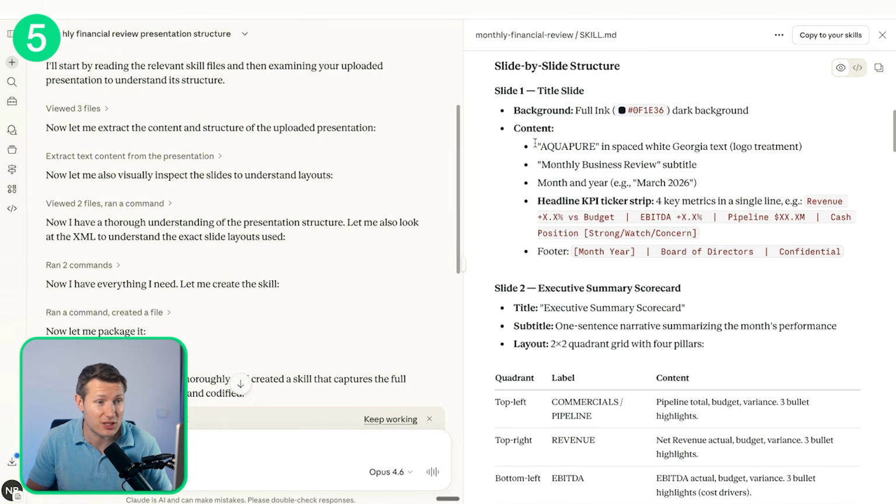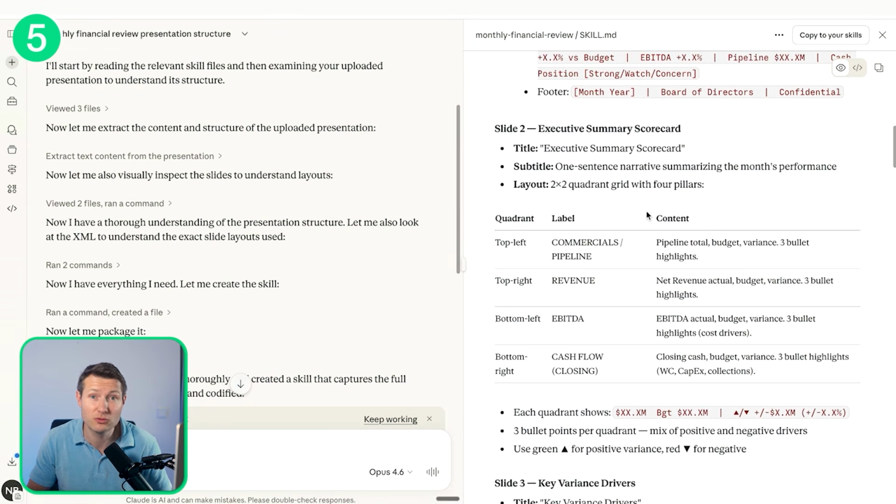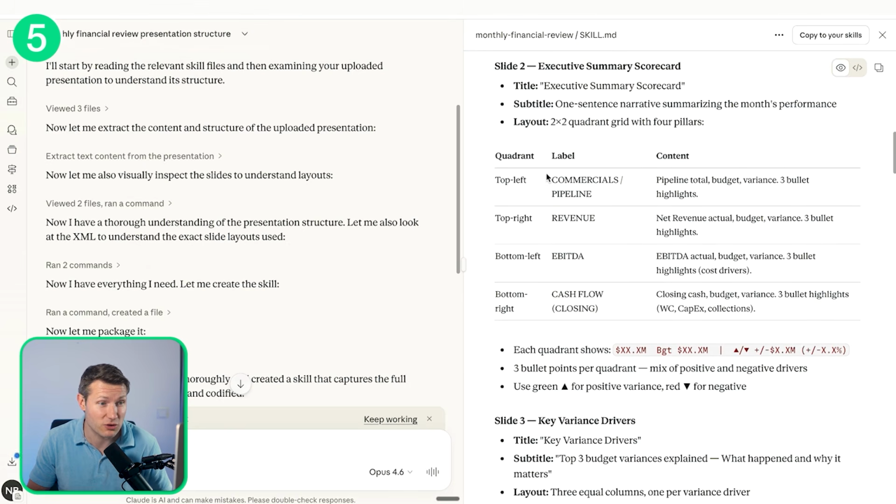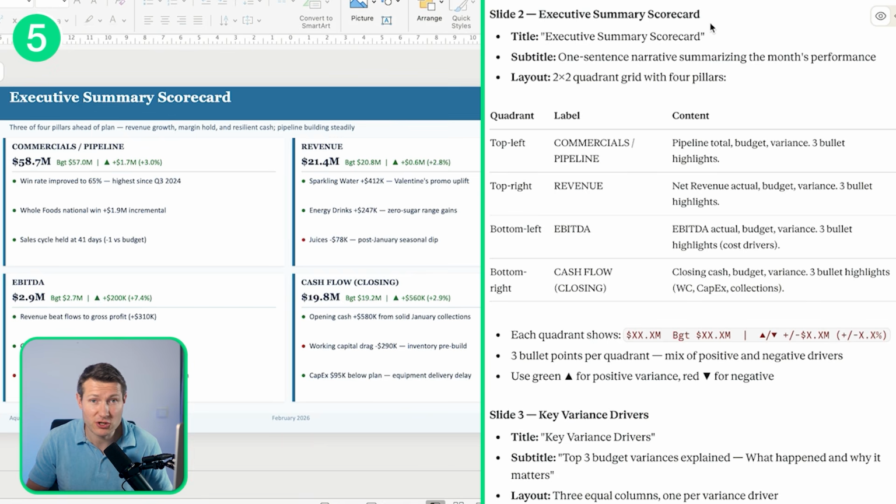And you can see that for each slide, it has an explanation on how to build it. So exactly how the slide should look like. So let's check, for example, the executive summary scorecard. We can compare the instructions to the slide. So look, it says top left, commercial pipelines. Yeah, this is what we have.